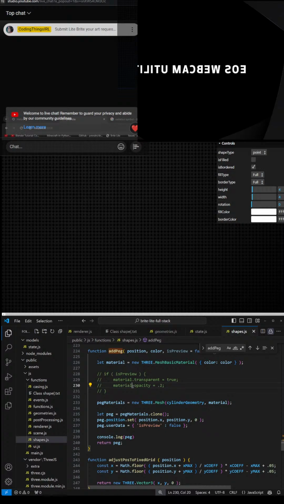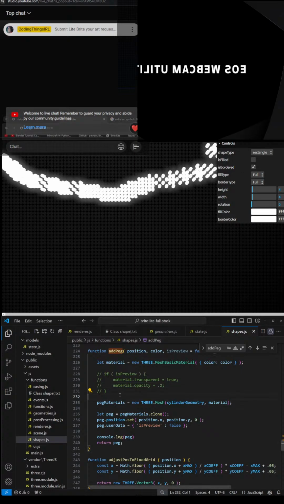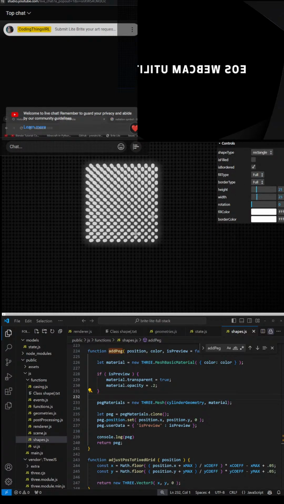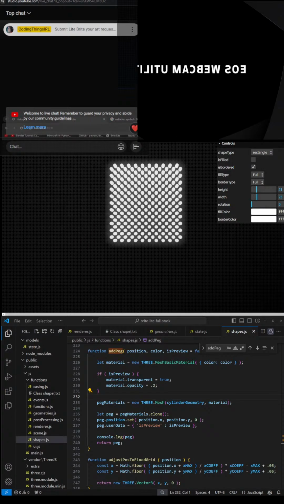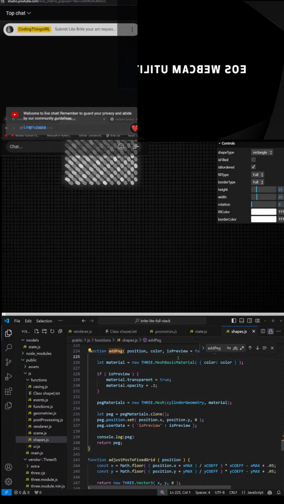Why is it doing that? It's a good question. See if it's doing that for rectangles. It may just be a problem with points. No, it's not. It's not a problem with just points.